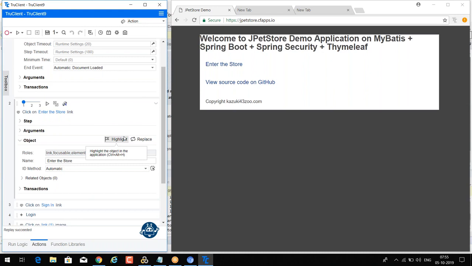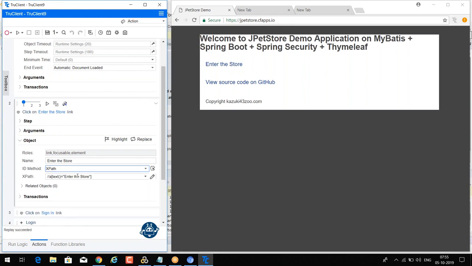Suppose for the same application there are lots of builds, like on test, on event, on the stage environment. So now if any object ID is changing, that we have to first ensure. Then again we have different kinds of ID methods that we can use here. Here we have automatic, XPath, JavaScripts, descriptors. So having some basic knowledge of automation, we can implement here as well. Here we can see the XPath is text equal to enter the store, and it is highlighting.